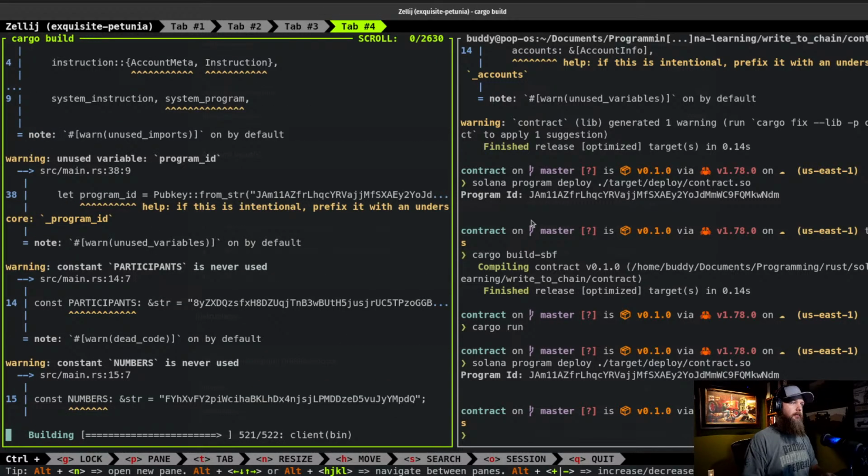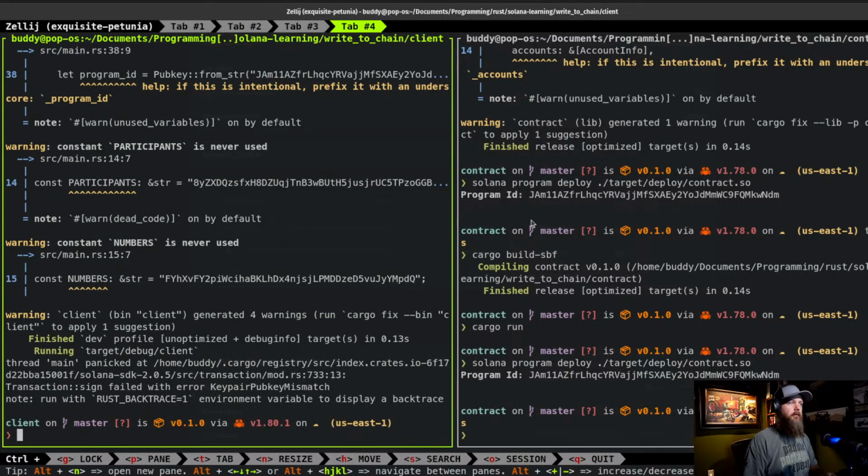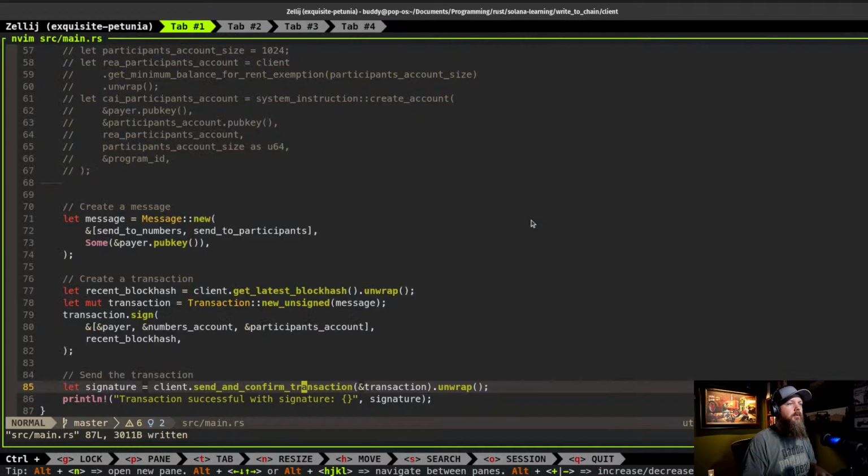Cargo build. Cargo run. Yeah, key pair pub key mismatch. Transaction sign failed. Let's see.